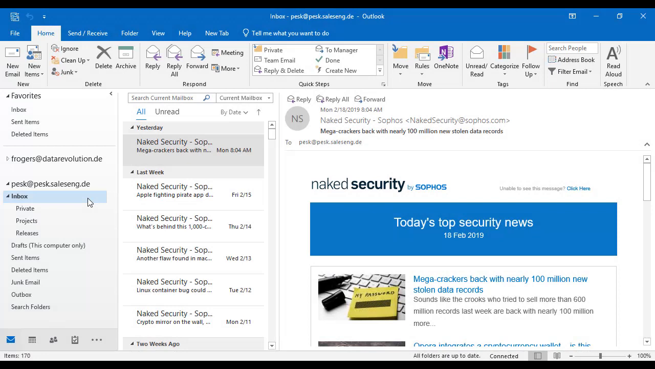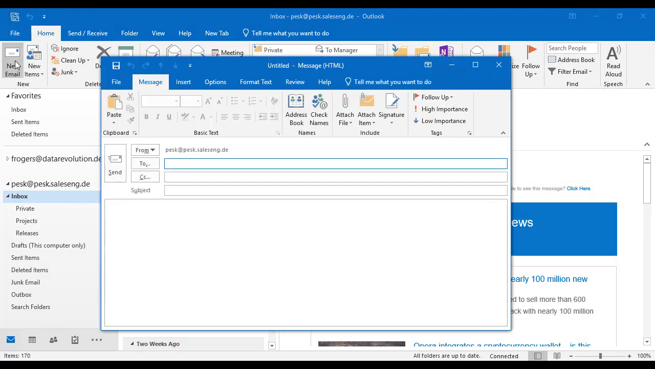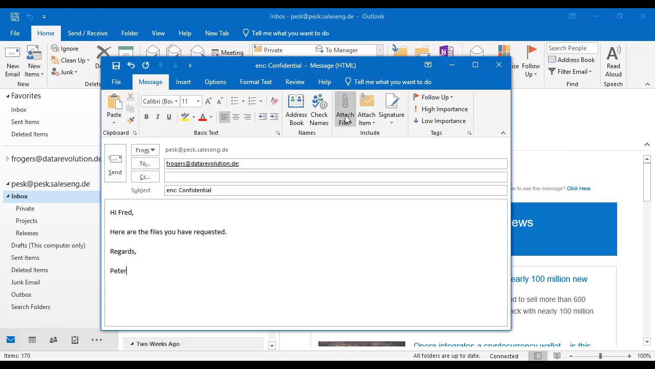So after the configuration, we can now take a look how this solution works. So I will use a subject line tag now to encrypt a message for Fred. So I'm using enc and then some subject like confidential. And then I will enter some text like hi Fred, here are the documents that you requested, regards Peter.